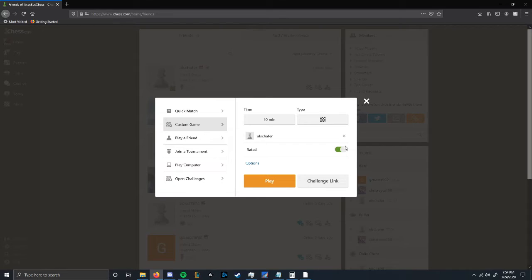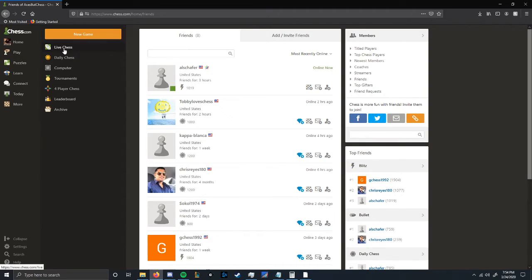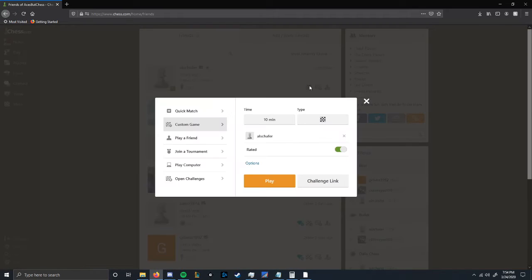If they're not, then you can always make it unrated if you don't want it to impact the account's rating. After that, you just press the orange play button and it will send them a challenge. Once the challenge is sent, they should receive it as long as they are in the live chess menu. Sometimes it will tell you challenge not received because they are not in live chess.